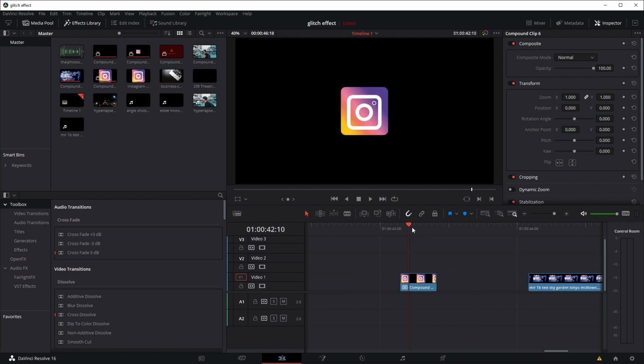Let's just say you have a logo here in your timeline and you want it to glitch for a bit. So I might make a copy. I'll just hold down Alternate and left click and drag it out. And I'm going to put the playhead over the new copy and go into the Fusion tab.